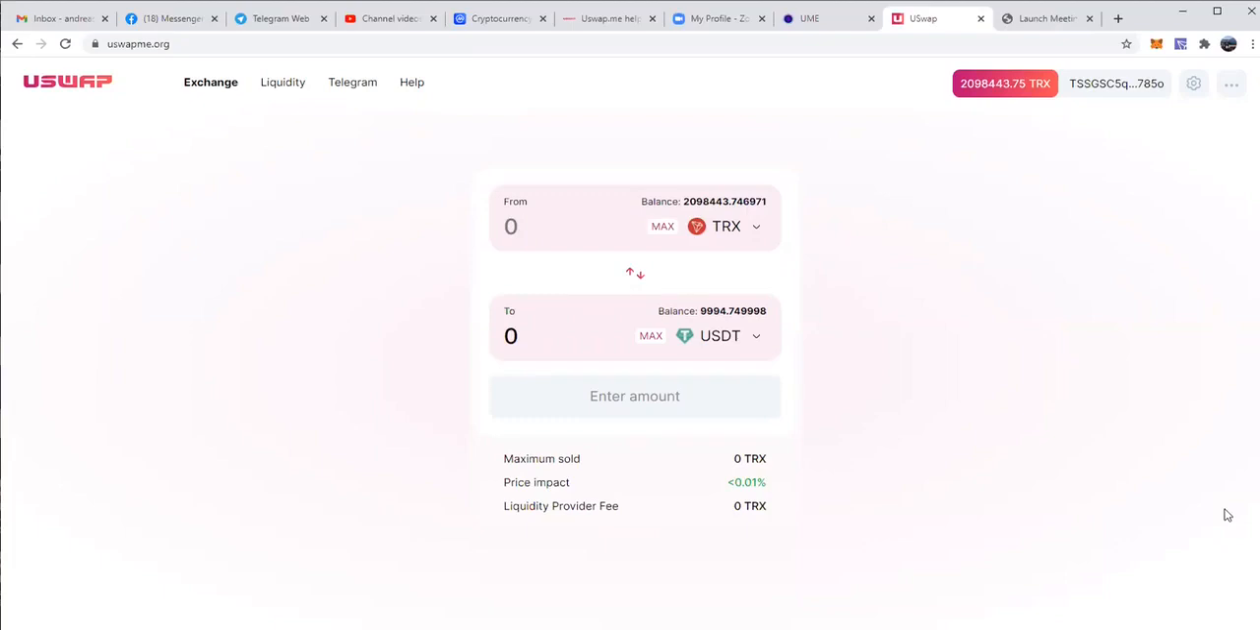This is a quick video tutorial showing you how to add liquidity to the USWAP exchange and also how to use those LP tokens to farm and mine the UME token, the governance token of the USWAP exchange. So uswapme.org is the address, as you can see up in the corner here. That is the official address. Now you connect automatically with your wallet. I use TronLink. You can also use your phone using Clever Wallet, TronLink Pro, and of course Tron Wallet.